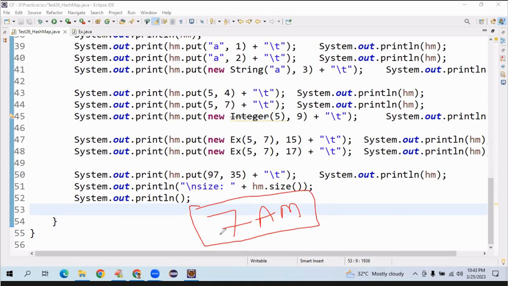Because the key is not available, it is returning null now. Read the put method API documentation. If the key is not available, what does it return? Null. If the key is already available, its old value is returned and replaced with the new value. Is it clear?